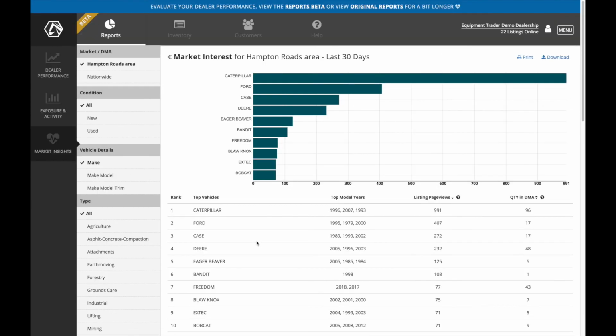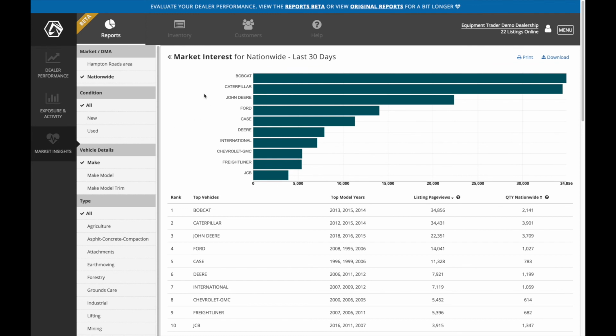This is the top 10 list here and a full list ranking of the top 50 vehicles in your market. Each vehicle includes the top 3 model years, most popular shown first, of that unit, how many page views it generated, and how many are currently available in your market. If you want to see what's happening nationwide, click here on the left rail, and you can filter by a number of additional variables as well.